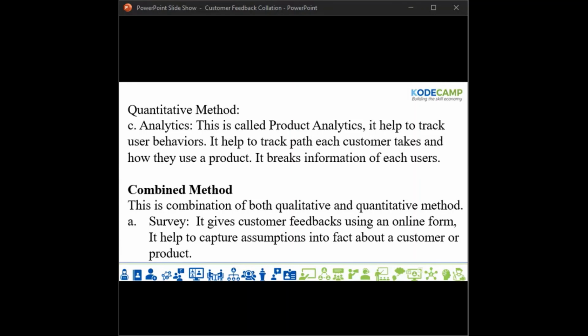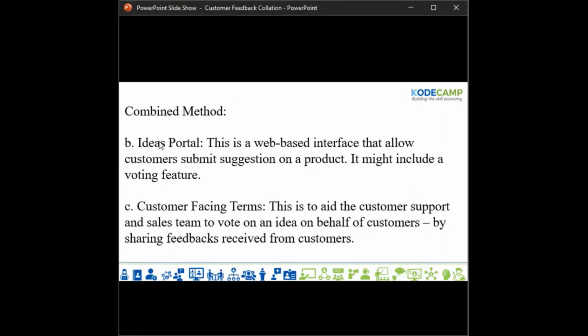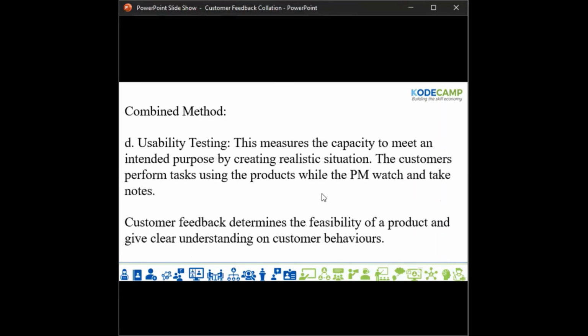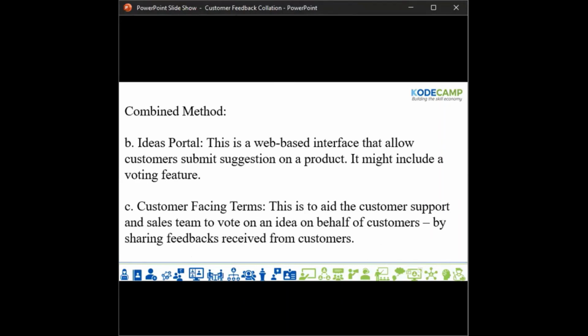And the next one we'll go into is idea spotter. We have an idea spotter. The idea spotter is a web-based interface that enables your customer to submit their suggestions to the product. Okay, yeah. So it might include a voting feature too.